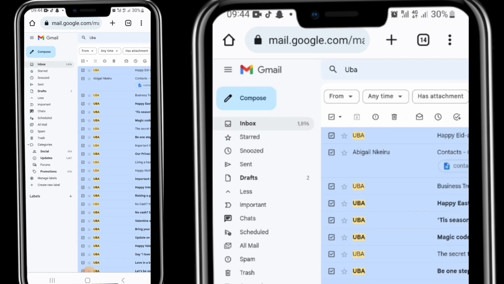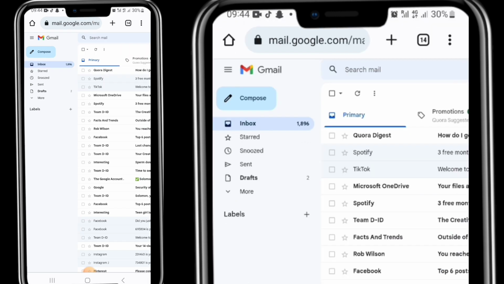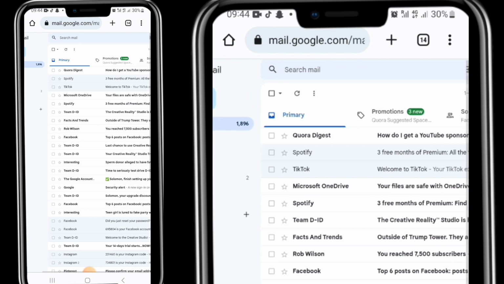Now I'll go back to my inbox. So you find out they are not there. This is by archiving the email. Also, archiving your emails does not mean you have deleted them. They are all in your archives, but they are no longer in your inbox. Okay?